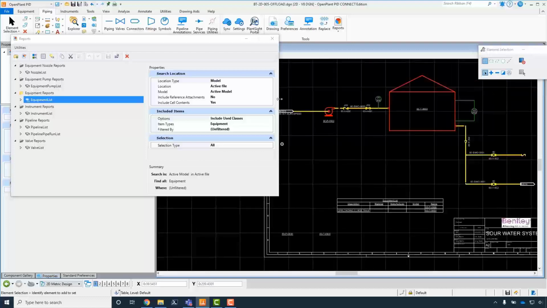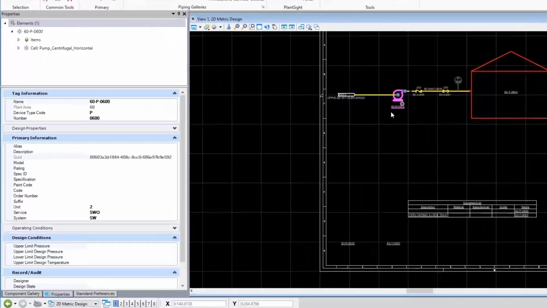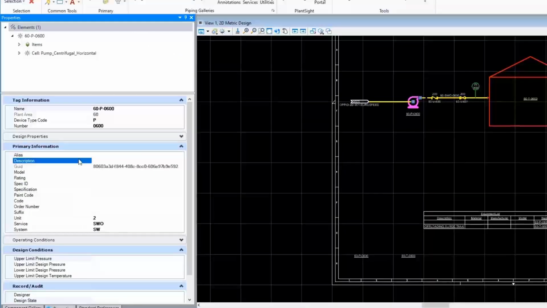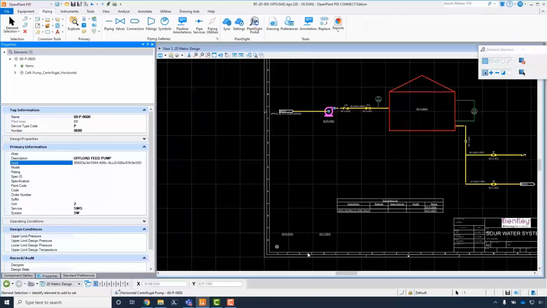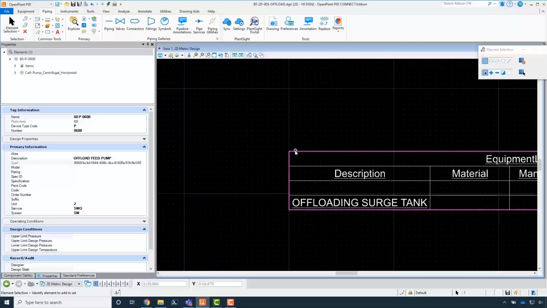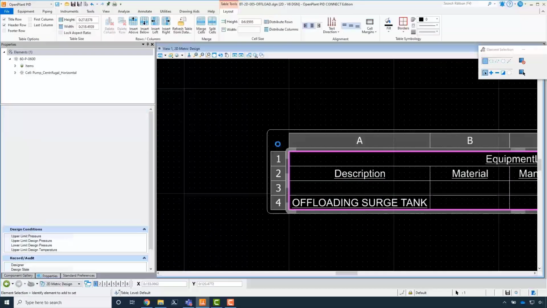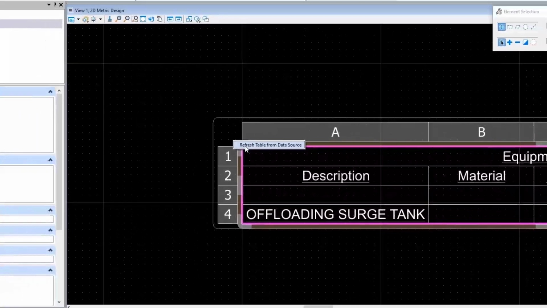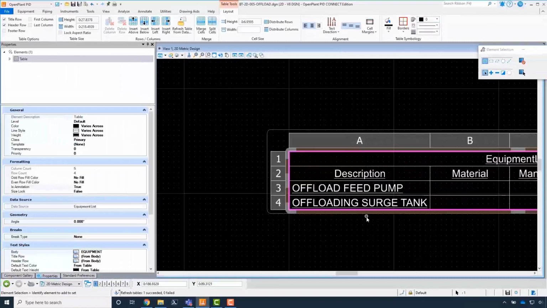Therefore, go into the PID drawing and right-click at the pump to open the Properties dialog and give it a description. In this case, it's going to be the offload feed pump. Then, select the report table again and right-click in the upper left-hand corner of that report frame and choose Refresh Table from Data Source. This will refresh the report, and now the new pump descriptions are added.